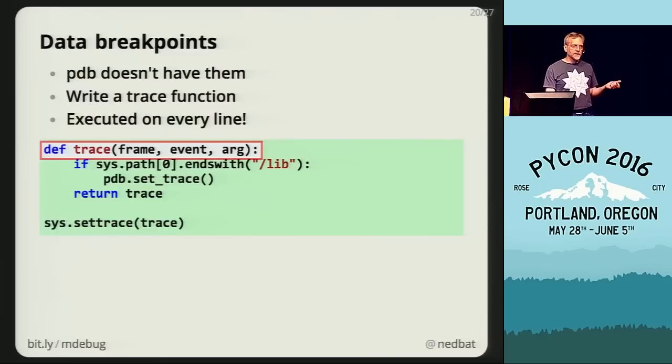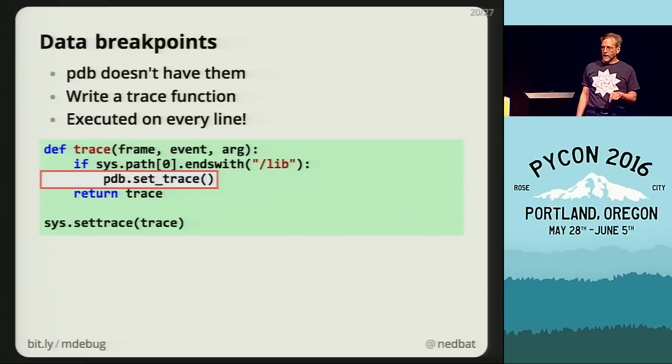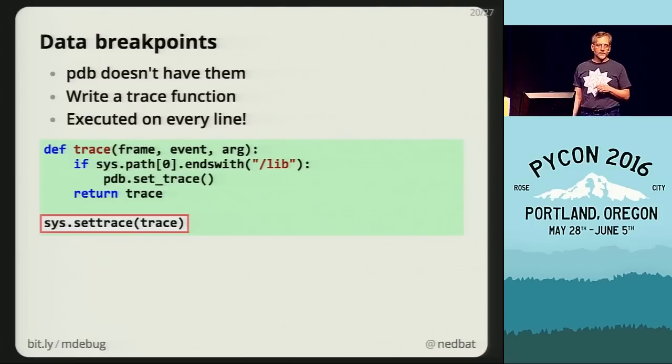So a trace function gets the frame that you're running in. It gets an event, which is call or return or line. And it gets an arg, which in this case isn't interesting to us. In fact, none of the arguments are interesting to us, because we don't care where in the program we are, and we don't care what's happening. What we want to know is, if the first element of sys.path ends with /lib, we want to stop right there and see what's going on. To make the trace function work, you call sys.settrace, and you give it your trace function, and from then on, it gets called on every line.